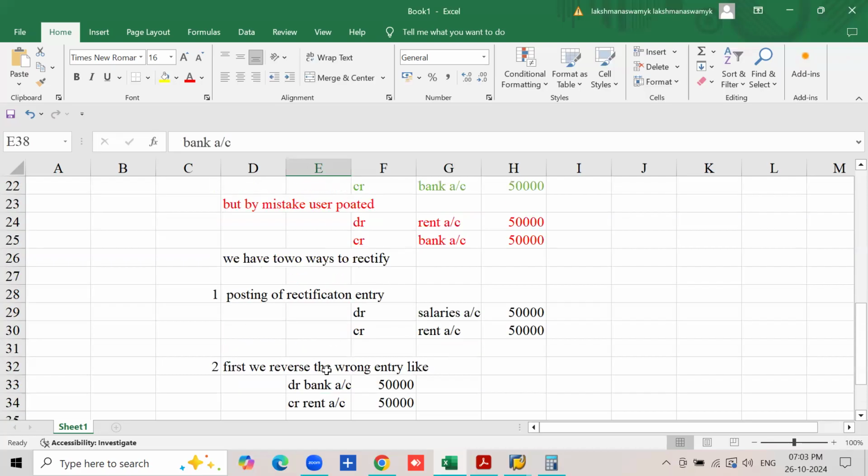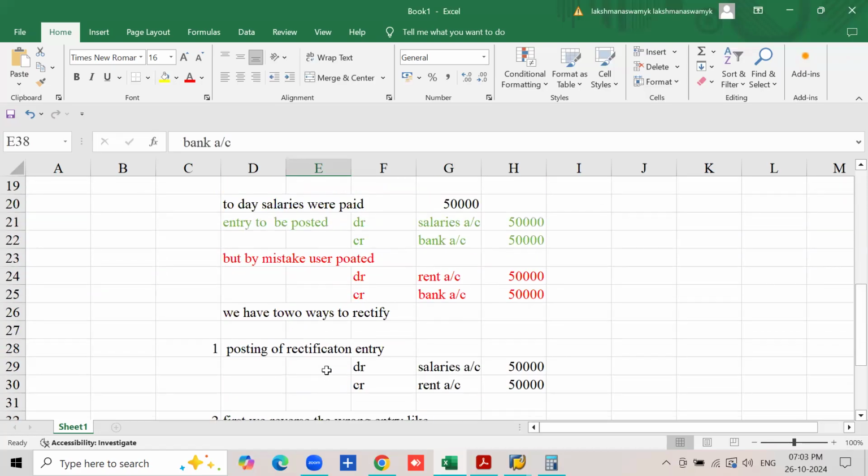Why so? Suppose if you post the rectification entry, right? What happens? The rent account balances are inflated by the amount of the wrong entry. Unnecessarily, first you have debited rent, again you have credited rent. So debit side is inflated and credit side is inflated, right?